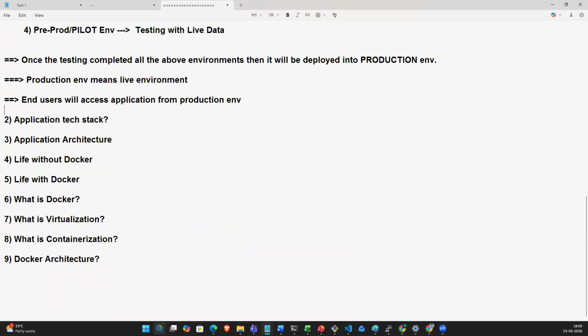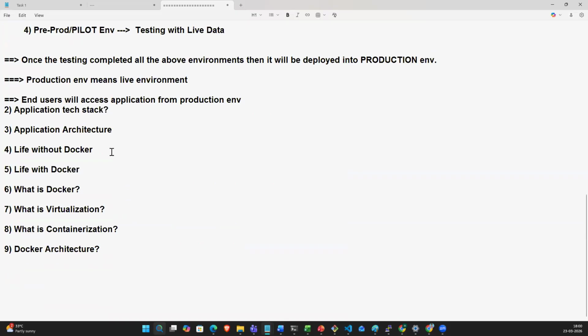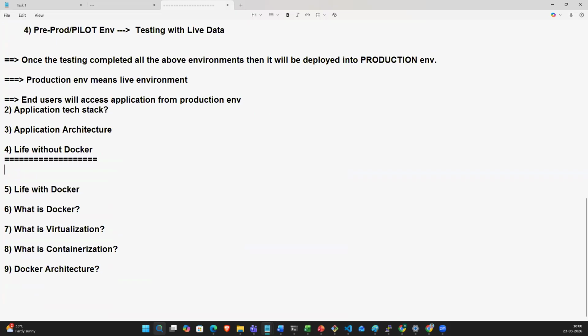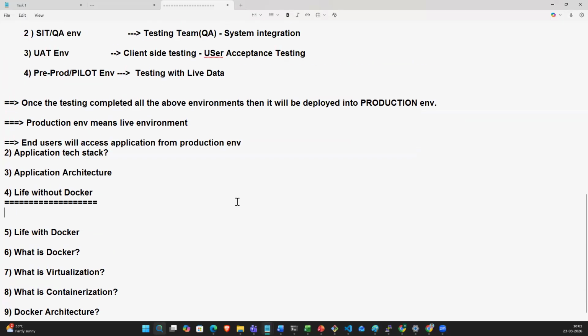Now you understood all these, right? In life without Docker, how are you deploying your application? You're deploying your application without Docker, right? In virtualization, we deploy our application in the virtualization. So we need to install all the required software in all the environments to run our application.